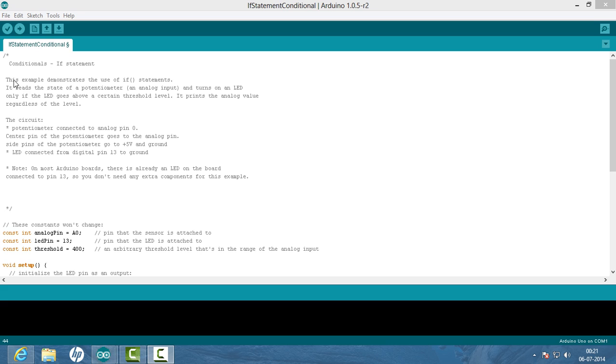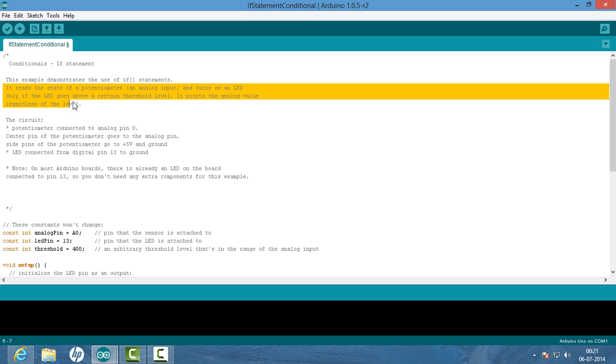Now let me demonstrate it to you with the help of an example. This example demonstrates the use of the if statement and how it actually works. It reads the state of a potentiometer, which is an analog input, and then turns on an LED if the threshold level is reached. That is, I will assign a threshold level. If that threshold level is crossed, the LED will glow.